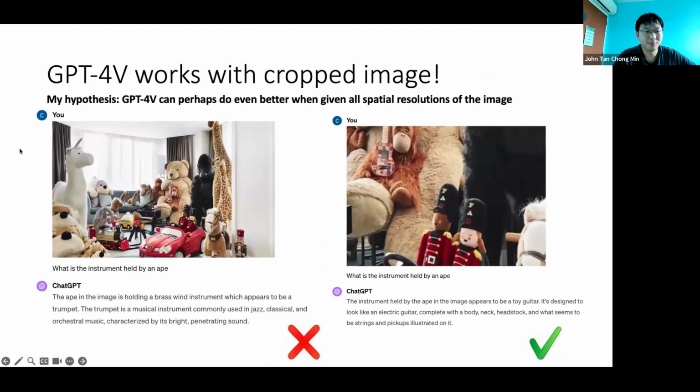So this is my hypothesis. If you give GPT-4V the cropped image already, not even giving the target object, you're just giving the cropped image, we can already get the answer. Look at this: what's the instrument held by an ape? Over here, for the beginning, it says brass wind instrument. You cannot find the guitar. But once we crop into this part here, which is 2 iterations of the search model, you can see that it's a toy guitar. So they got it right.